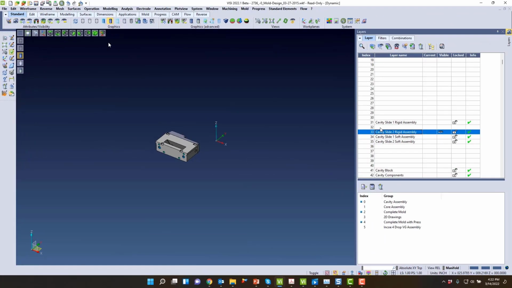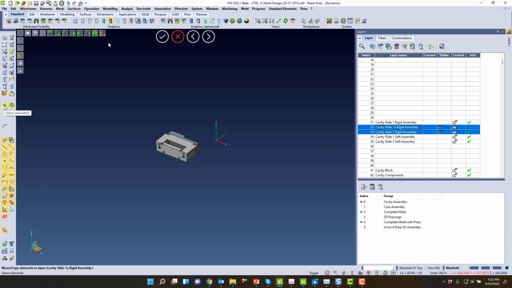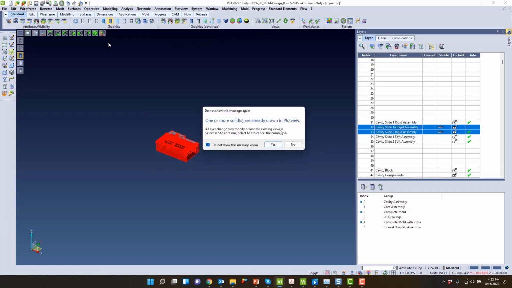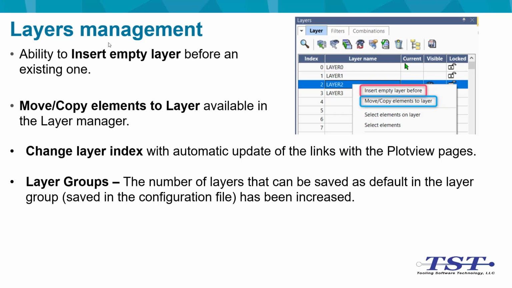If, for example, I go into here, and let's say I want to copy an entity from one layer to another, I can just simply highlight that layer, right click on it, and say move copy elements to layer. So I could choose a move, I could choose a copy. I could also create an instance with this command as well. So if I highlight, you can see how it's going to include all of our plot view pages as well, and it will make a copy of that entity from one layer to another. We could also move it simply just by selecting the same option.